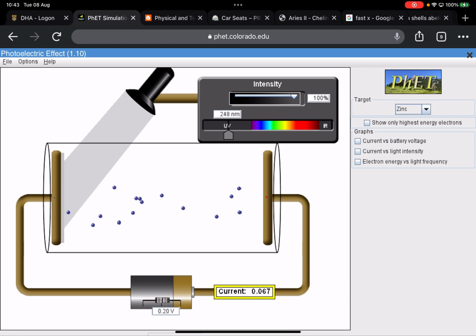Yes? Let's just play. Let's take another one. Let's take platinum. So platinum, you can see now, not even this UV light will give off electrons. So now we must take the energy higher, and only now it gives off electrons.